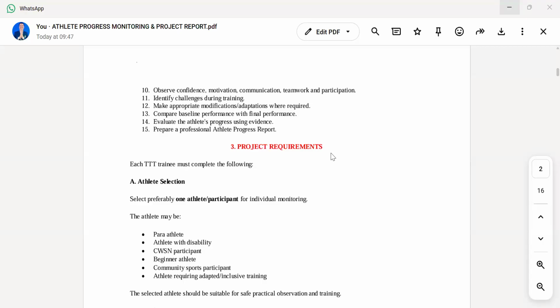Compare baseline performance with final performance, we can show. Evaluate the athlete's progress using the evidence. We must keep the evidence. You have submitted your project report, but where is the evidence? As an examiner, how can I find out that you have done it? You might have imagined and filled this project without doing work with the athlete. So you must show the evidence.